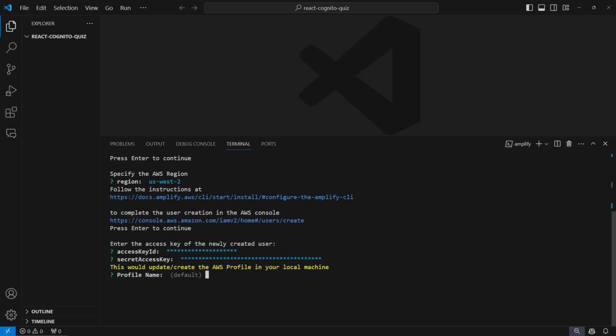I'll paste that in. And then would you like to update or create an AWS profile on your local machine? Yes, we do. I'm going to call mine Amplify Dev Local. And this will save this information, like the region, the keys, and so on your local machine so that you don't have to do this every time. So we'll hit enter and success.